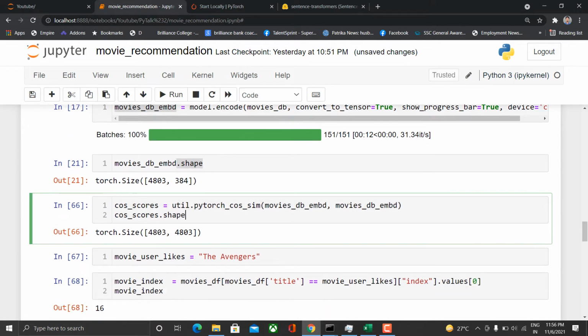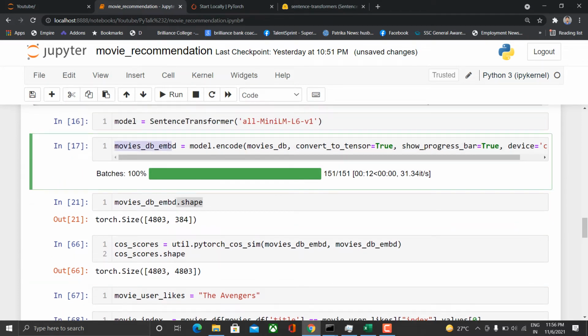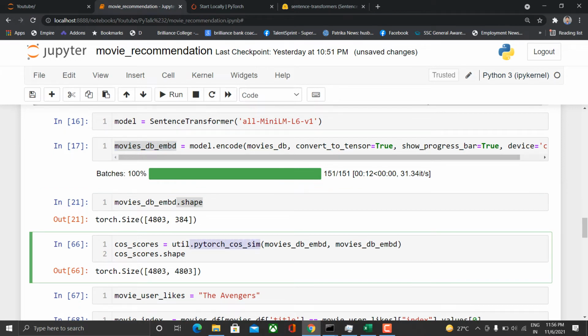In the next section, we will calculate the cosine score for the database that we embedded here. The command that we will use is util.pytorch_cos_sim, which is a method for calculating cosine similarity using PyTorch, then specifying the database and again specifying it. So here you can see that I am calculating the movies database embedding against the movies database embedding itself. Why I am doing this, I will explain.